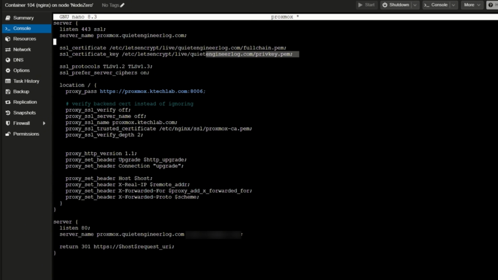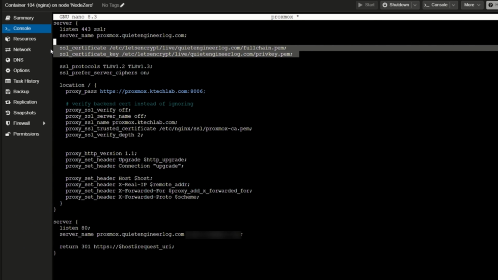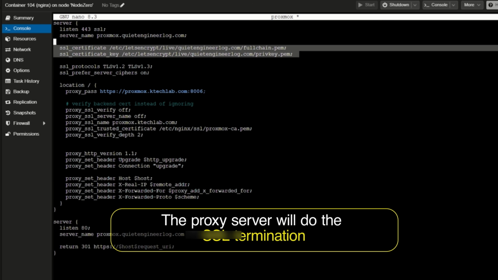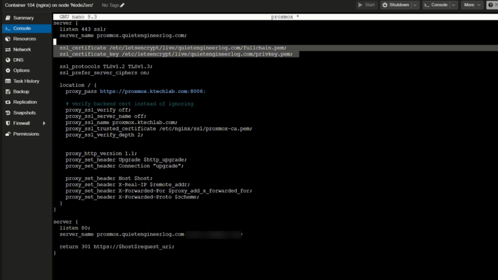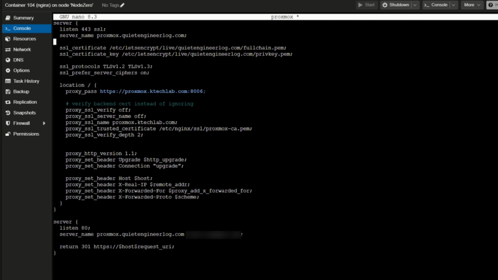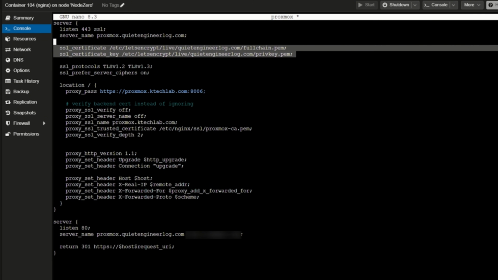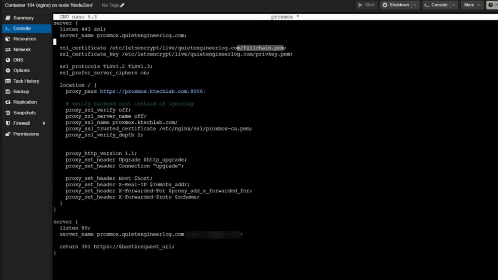So once someone hits this server right here, this is the certificate that's going to be used to do SSL termination, because the only reason we're doing this is because we want the proxy server to do SSL termination for us. Now, proxy servers do a lot more than SSL termination, but that's one of the things we wanted to do for this particular video, because we want to easily secure everything in our network. So this right here is the location of the wildcard certificate that we generated earlier. You need the chain and the key.